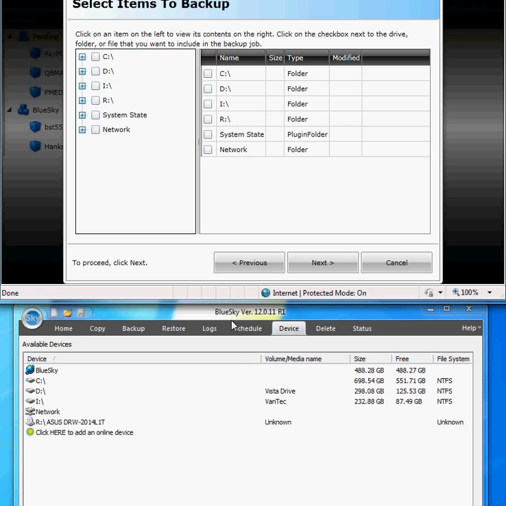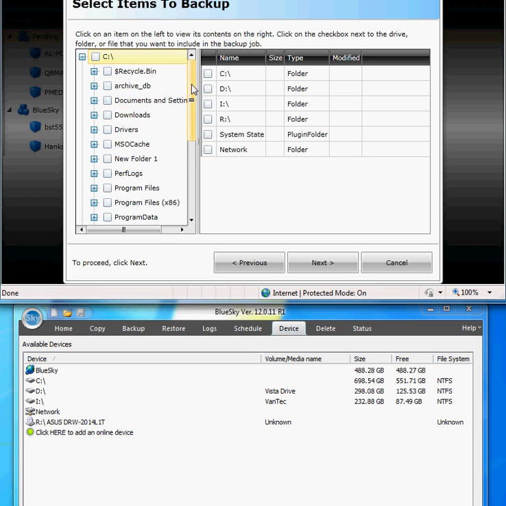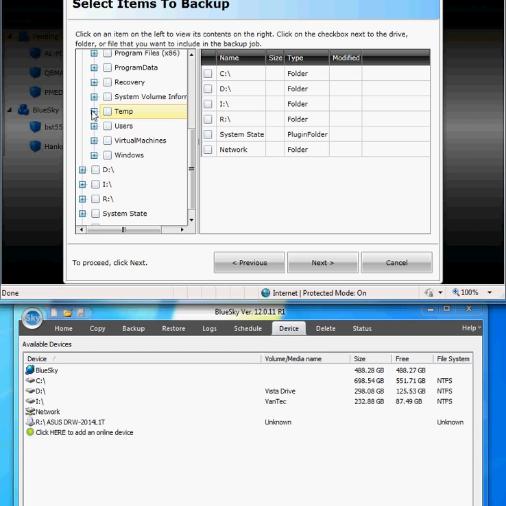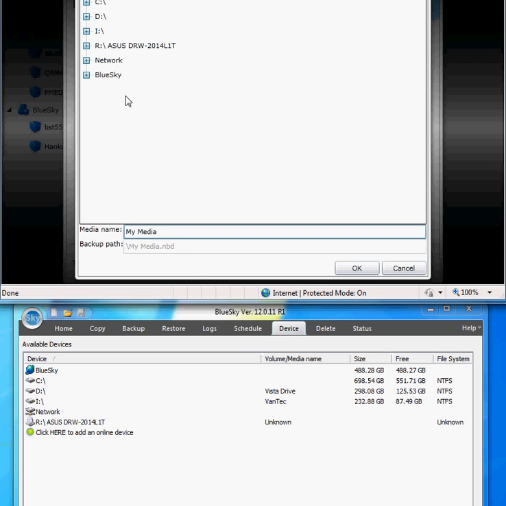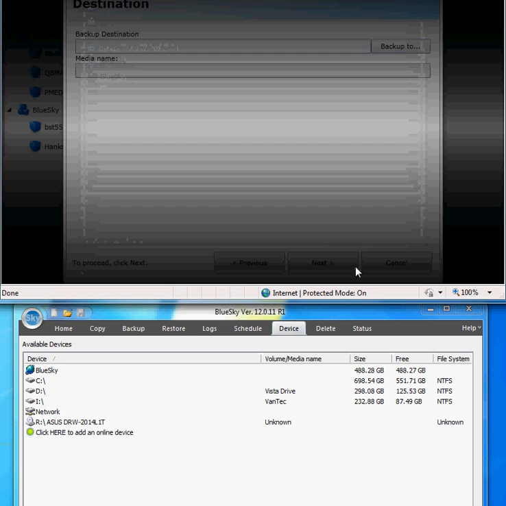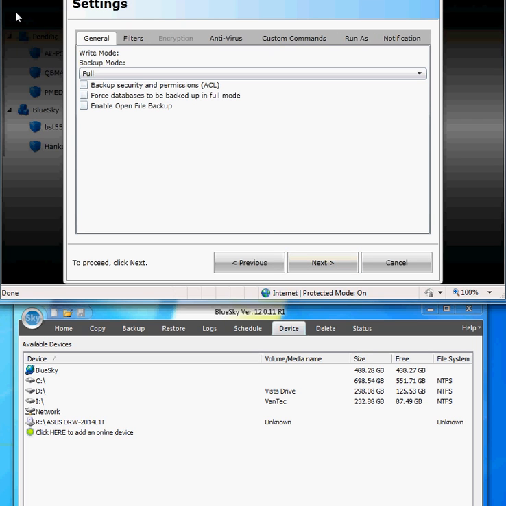This is going to go out and pull my desktop and see what kind of things are actually on my machine. And I can drill down and see the documents and settings, temp files, etc. Let's say I'm going to back that file up, that incorrectly spelled promise directory. My backup destination, these are all the devices that are on my desktop, and you can see down here that they match up exactly with what I have on my backup client. I'm going to send that to the BlueSky Online. I'm going to click Next.